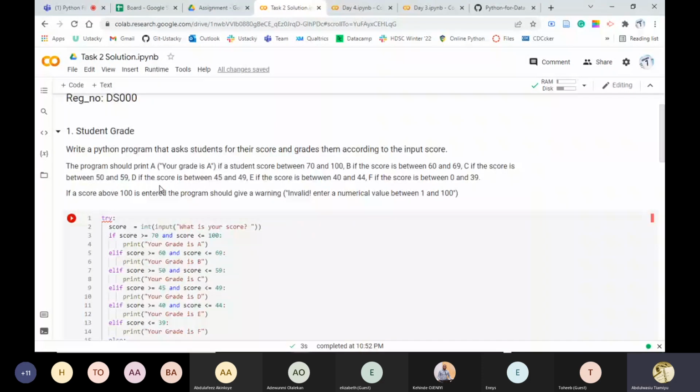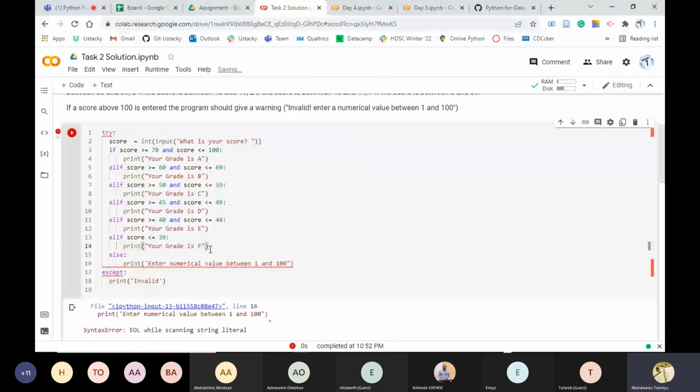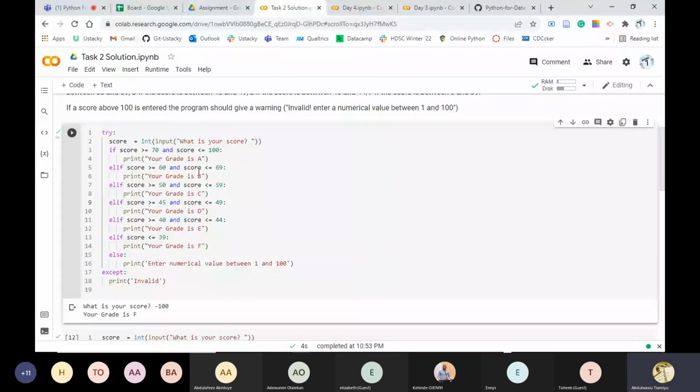So this try and except is to catch any student that enters something that is not a number data type. For example, someone entering a bag instead of his score. So let's try to run the code. I need to change this. So I will type minus 100, F. Then I will type something greater than 100. I want this one to be printed: enter a numerical value. It won't be between 1 and 100.